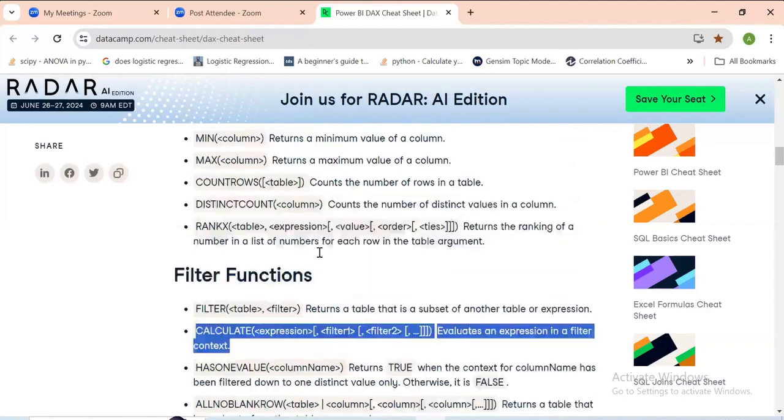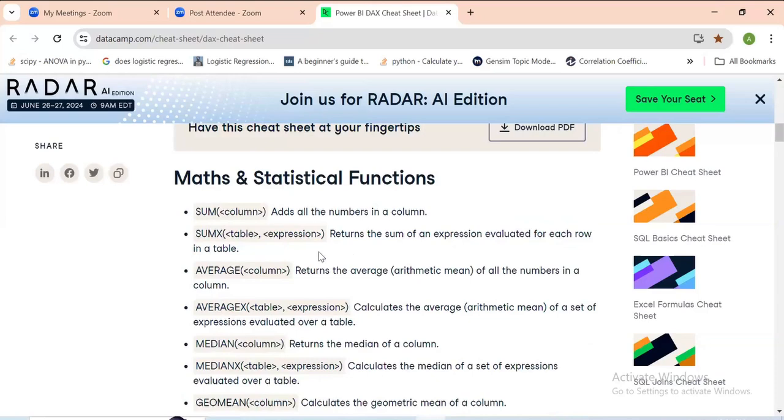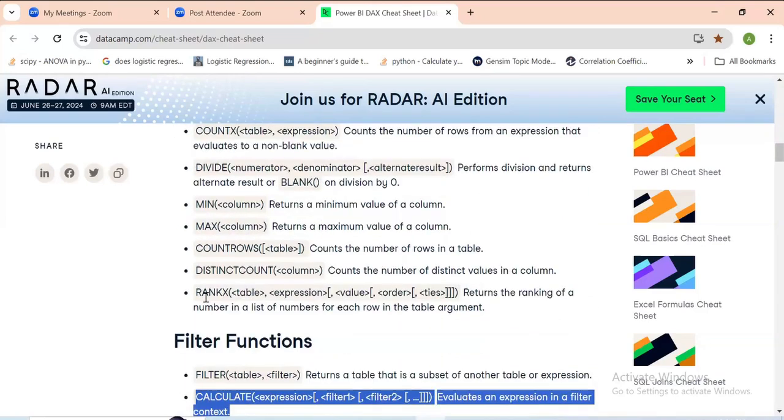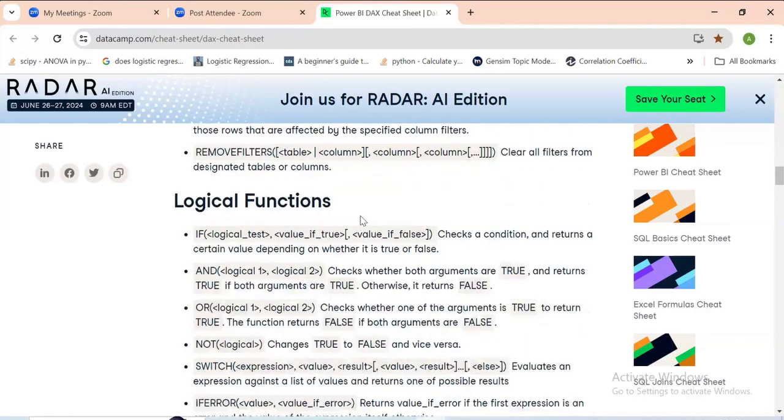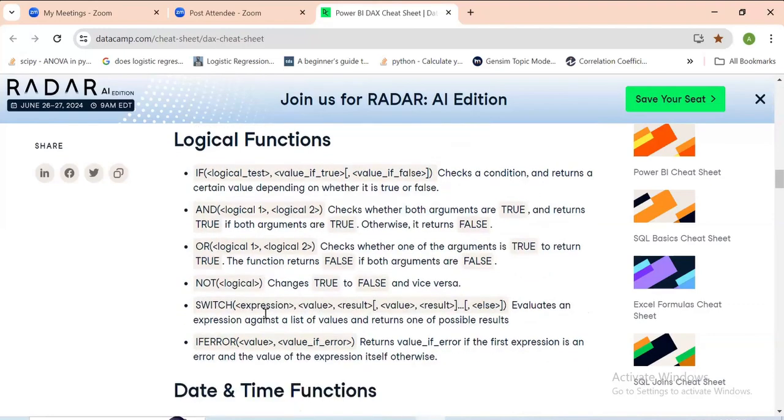Okay. So we have covered two things, maths, stats functions, where rank x we will see later, then filter functions. Then we have logical functions. So I won't be covering if, and, or not, because these are exactly same what we covered in Excel. Then we have switch. So switch function is similar to case one statement, I can say, in SQL. Okay. So let me show you how we use it.